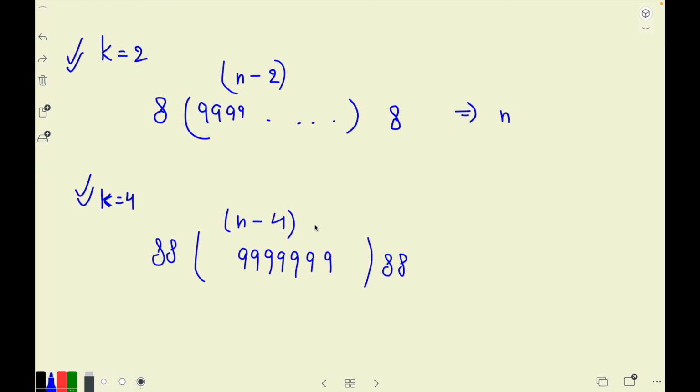So if n minus 4 is less than or equal to 0, then you can simply print n number of 8s. If n is 3, print 3 8s. If n is 2, print 2 8s. If n is 1, print a single 8. If n is 4, print 4 8s. But after this, to make your number go very large, always insert a 9 in between, because that will keep your number as high as possible.